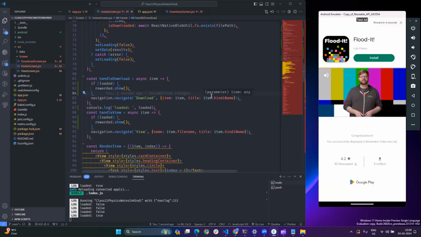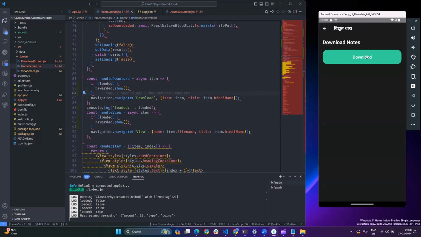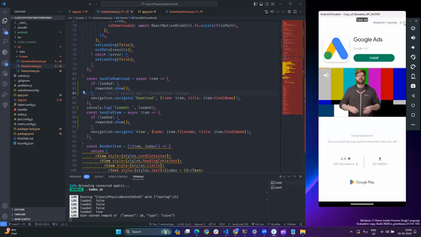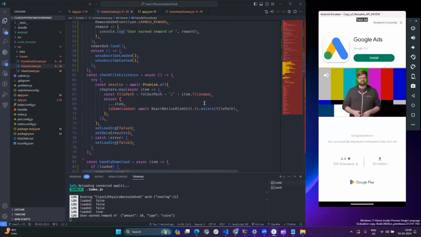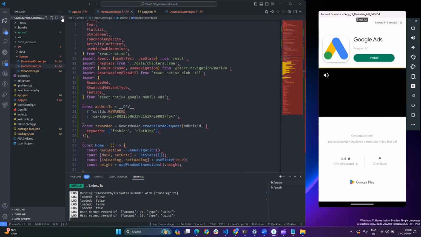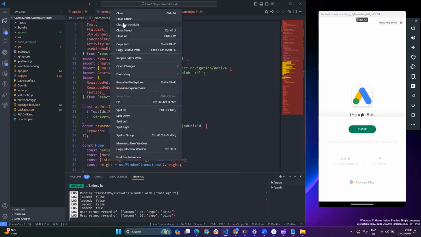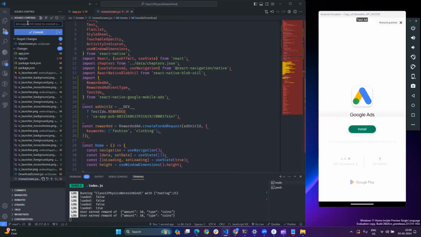Perfect. So we are good to go with the implementation of the reward show. Now let's close it out. Now again when we click, we get the Google Ads. That's insane, man. We did it. So we are good to go with the rewarded ad. So we have added the rewarded ad as well.